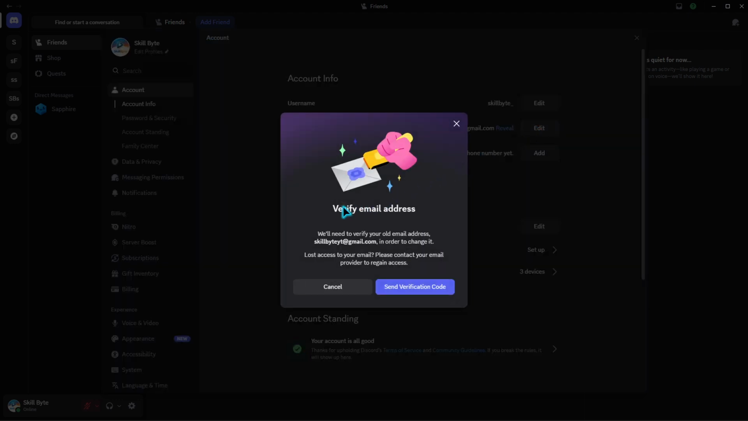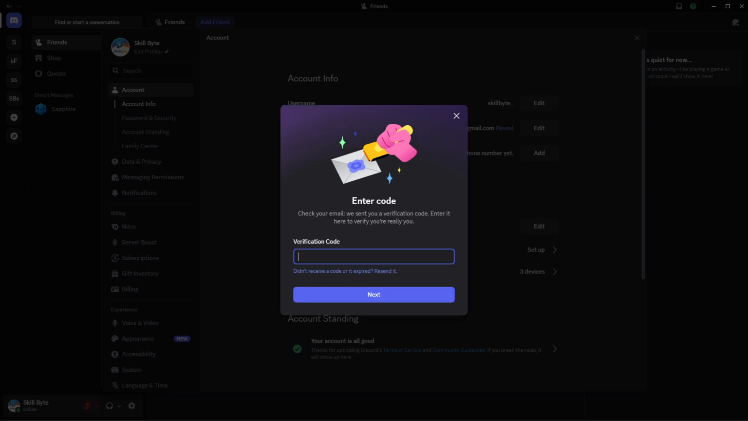Discord will first ask you to verify the change for security reasons. Click Send Verification Code, and Discord will send a 6-digit code to the email address that's currently connected to your account. Head over to your inbox and look for that message. If you don't see it right away, it's a good idea to check your spam or junk folder as well. Once you've found the email, enter the 6-digit code into Discord, then click Next.